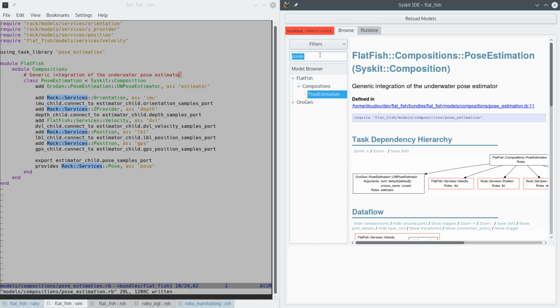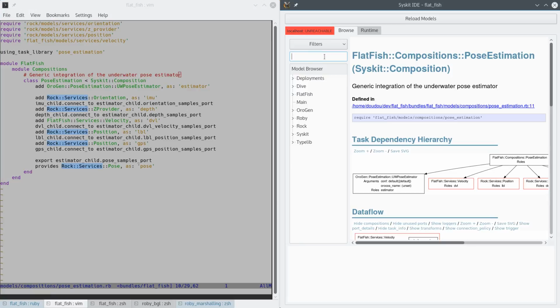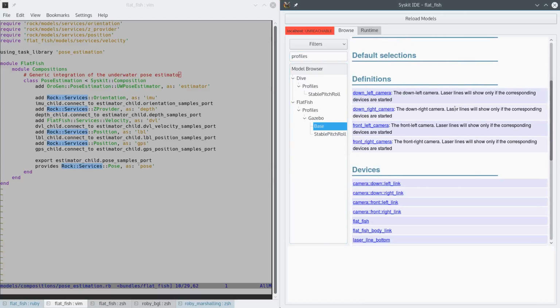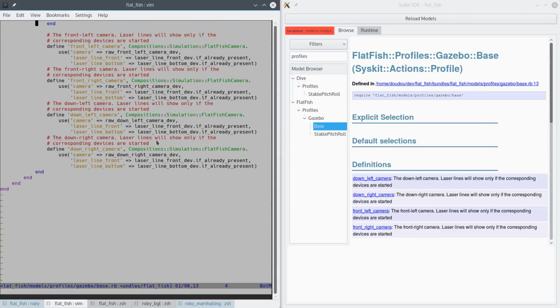Okay, next step is to actually get it to deploy, and that is done in Syskit, it's done in profiles. Let's have a look at the profiles. There's two of them here, base and stable pitch roll. It's part of the base system, the pose estimation, obviously, so I'm going to edit the base profile. I'm skipping all of that and just define pose estimator.